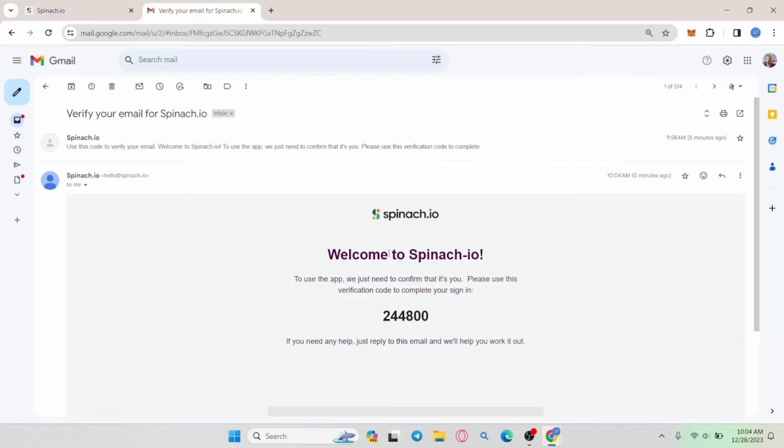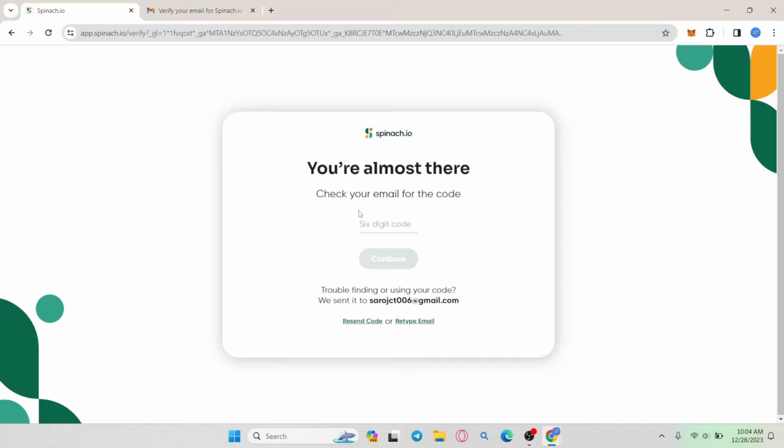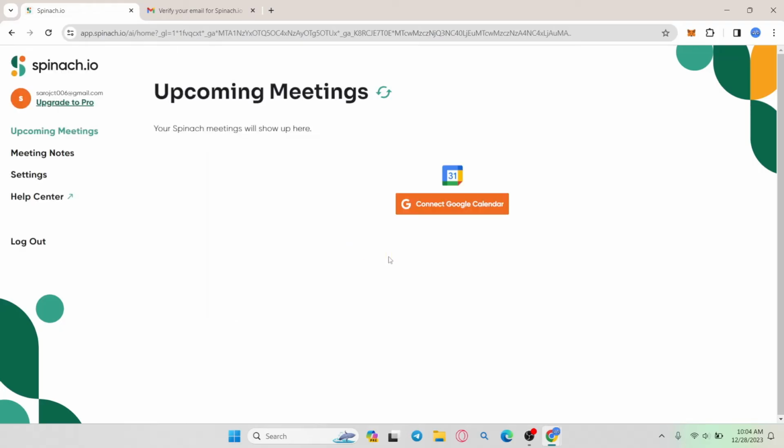So log into your email and you will find your login verification code. Just enter this code within the given box, and once you type in your code, click on the continue button and you will now directly be logged into your account without using your password. And you can immediately start using the Spinach.io without even resetting or changing your password.